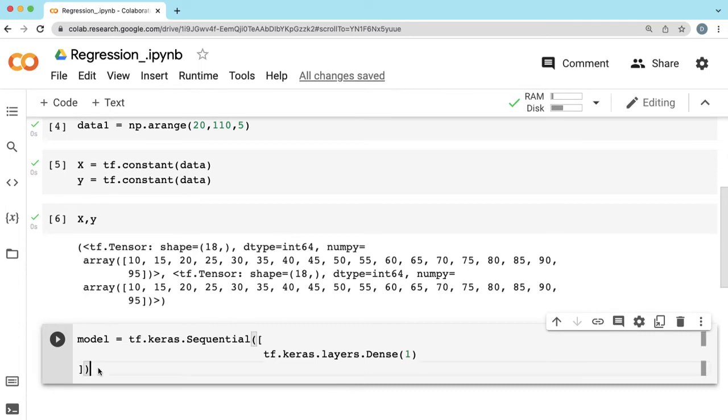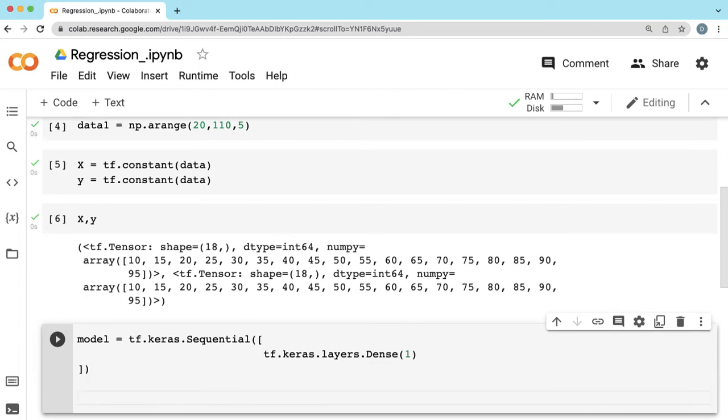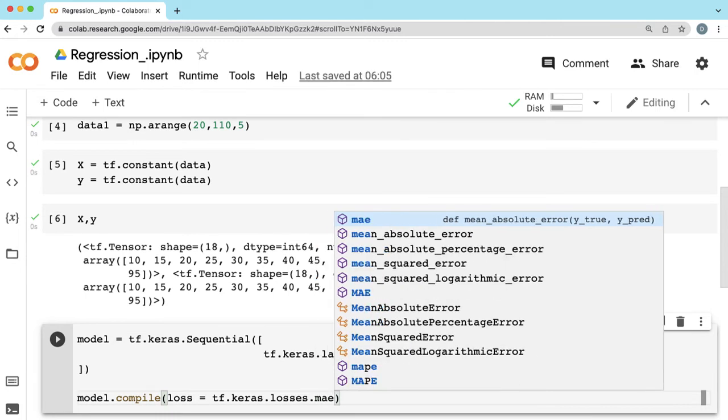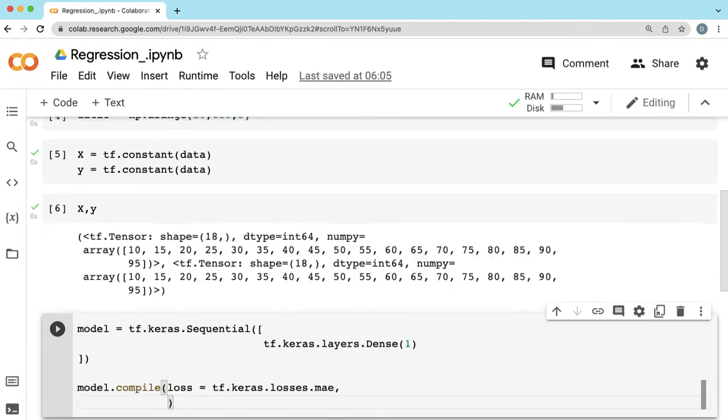The second step now is to compile the model, so model.compile. In compile you specify what the loss function is. Loss is equal to tf.keras.losses. There are different types of losses. We discussed MAE and MSE. So let's take MAE, mean absolute error.